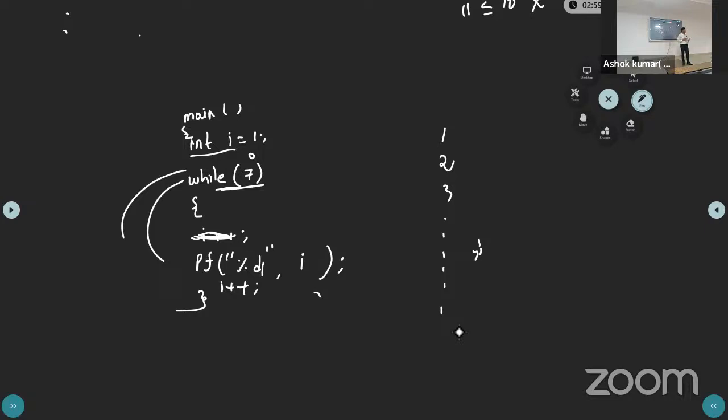Where will it go? The 7 in the graph. This 7 is not going to change. In a while loop, 7 remains the same. What value is changing? The i value is changing, but the i value is not related to this while loop. The while loop has 7, that's it. 7 will never get changed.